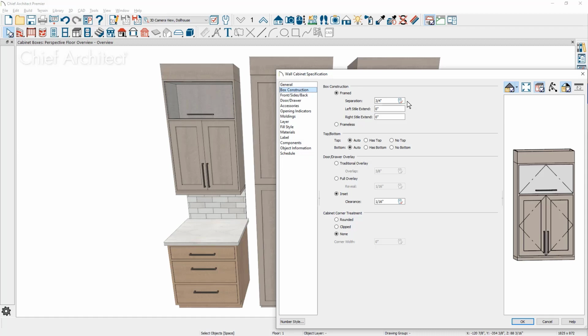When a cabinet is framed, there is a left and right style extend amount that you can put in a value, and it will extend the cabinet to one side or another. This is a feature that began with Chief Architect X13.